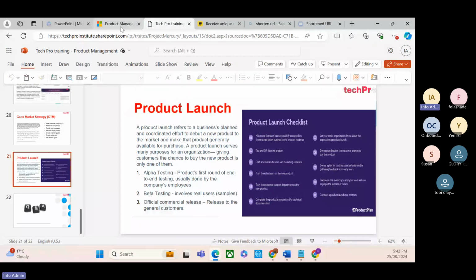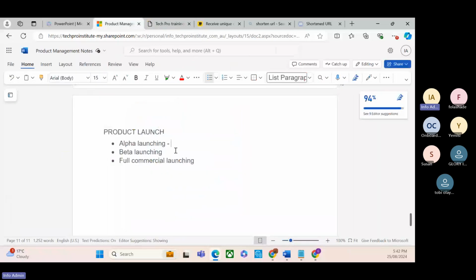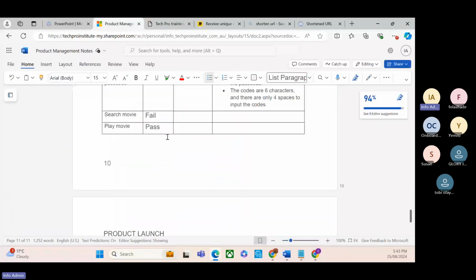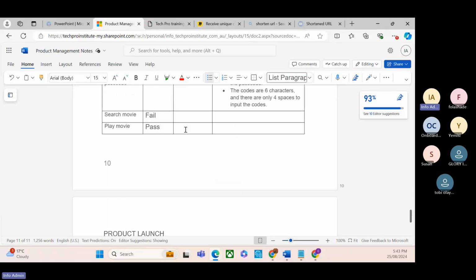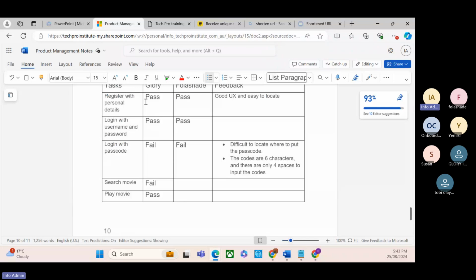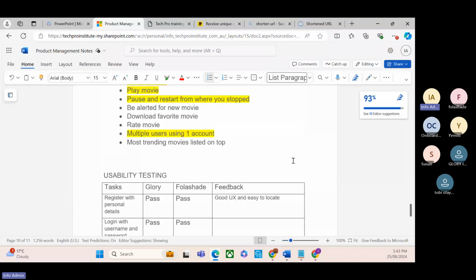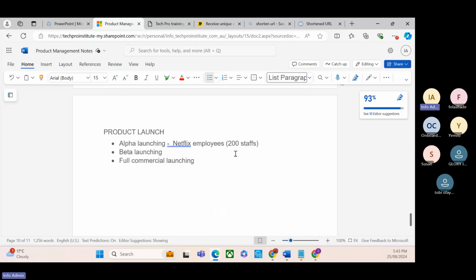This is where when you do alpha, meaning all these products, all these features are ready, we want to launch. We're just limiting it to, let's say, Netflix employees. Let's say we have 200 staff. All the staff, just go and download and make sure that you use all these features that we've done, use it for a week. Let's see how it performs when you are using it, because we're doing what we call an alpha launching.